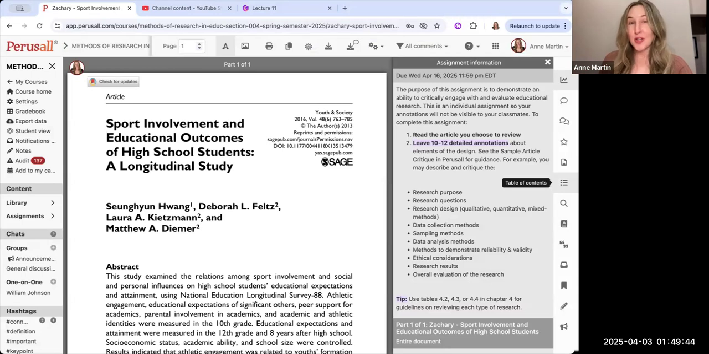This assignment you're going to do individually. So even though it's done in Perusal, this time you will not see your classmates' annotations and they won't see yours. To complete the assignment, you need to first read the article that you chose. I will have assigned it to you in Perusal.